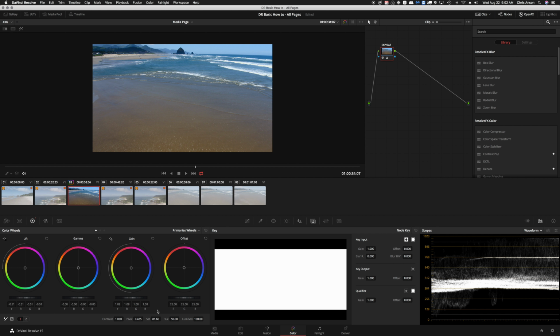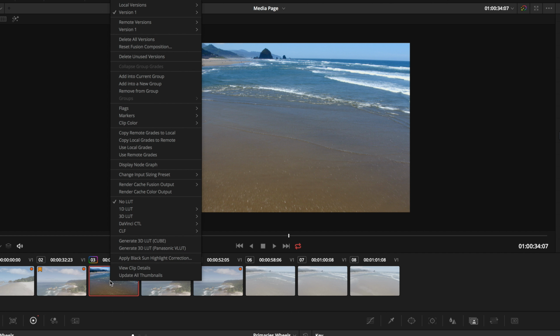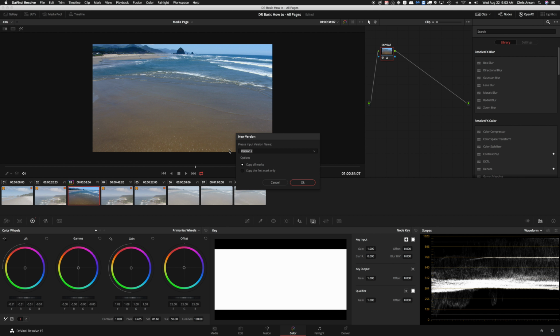Now the next thing I'm going to show you is a way to create multiple versions of a clip. So if I go to this clip and right click on it and go to the very top, you'll see local versions, create new version. Well, we'll just leave it as version 2. Keep it simple. You could name it something else if you wanted.